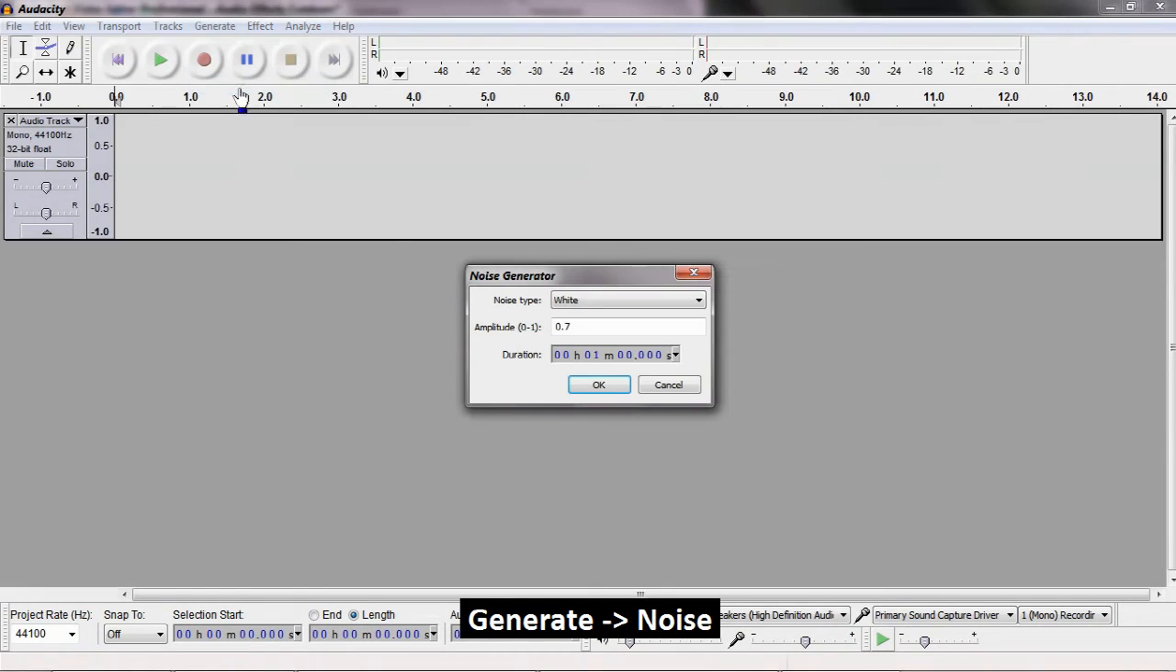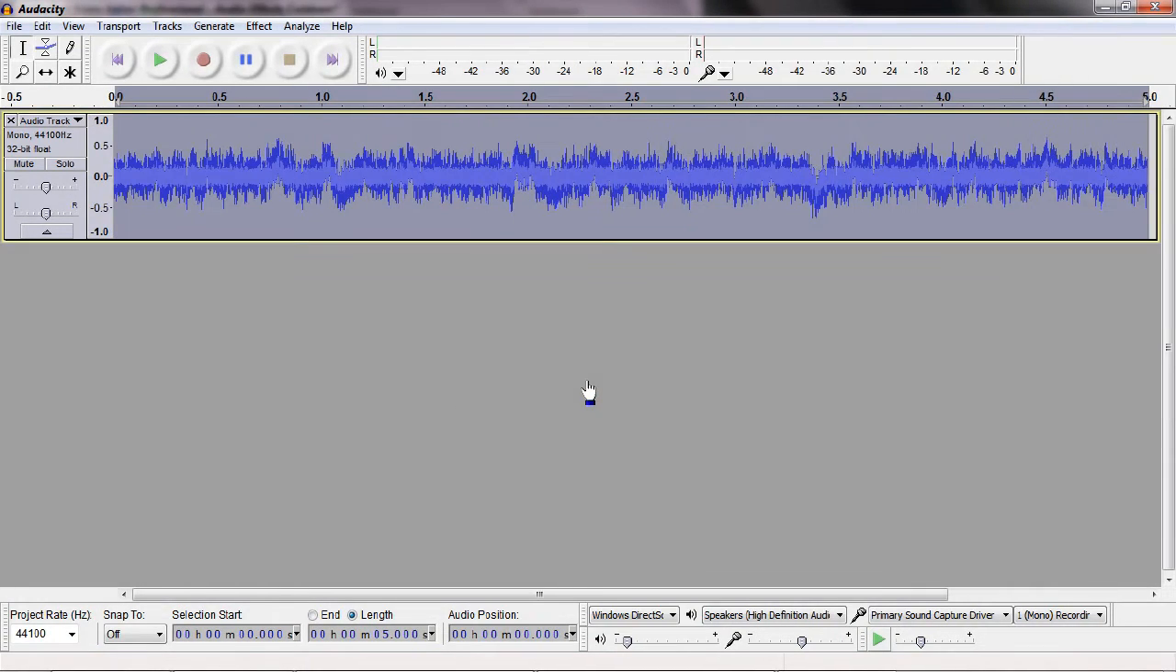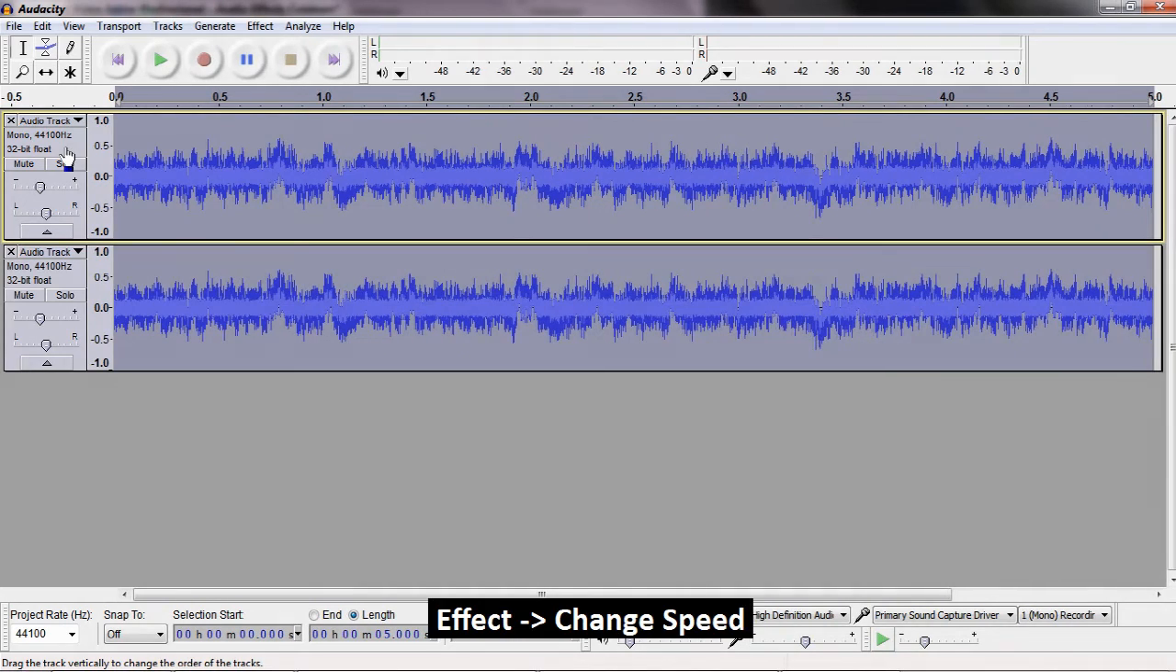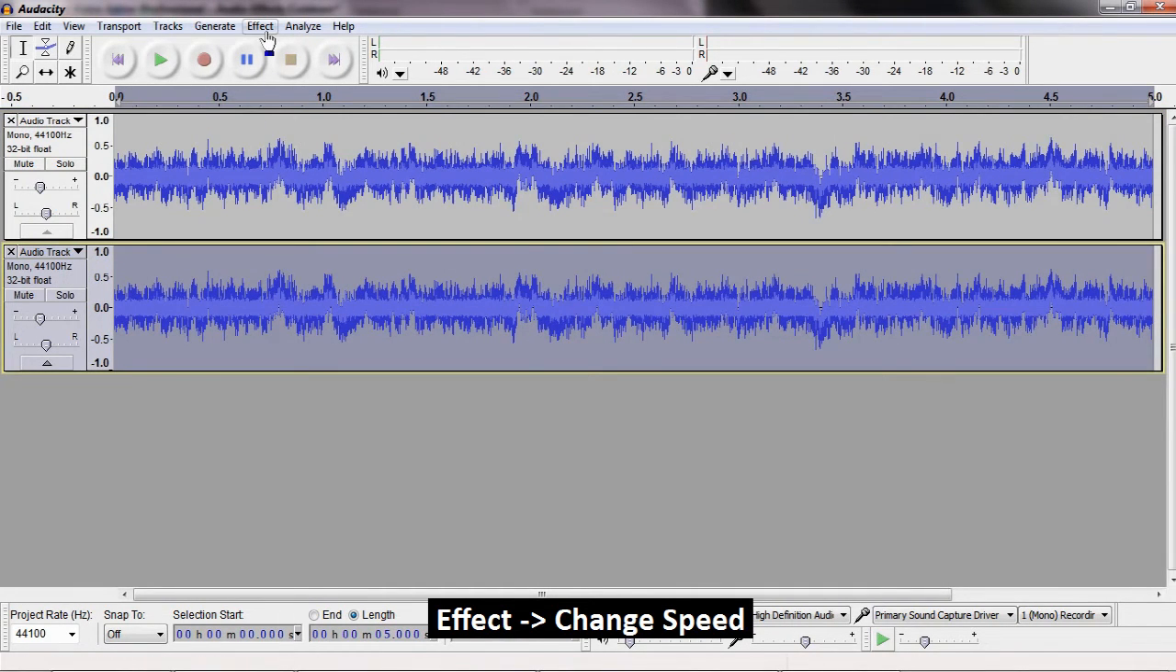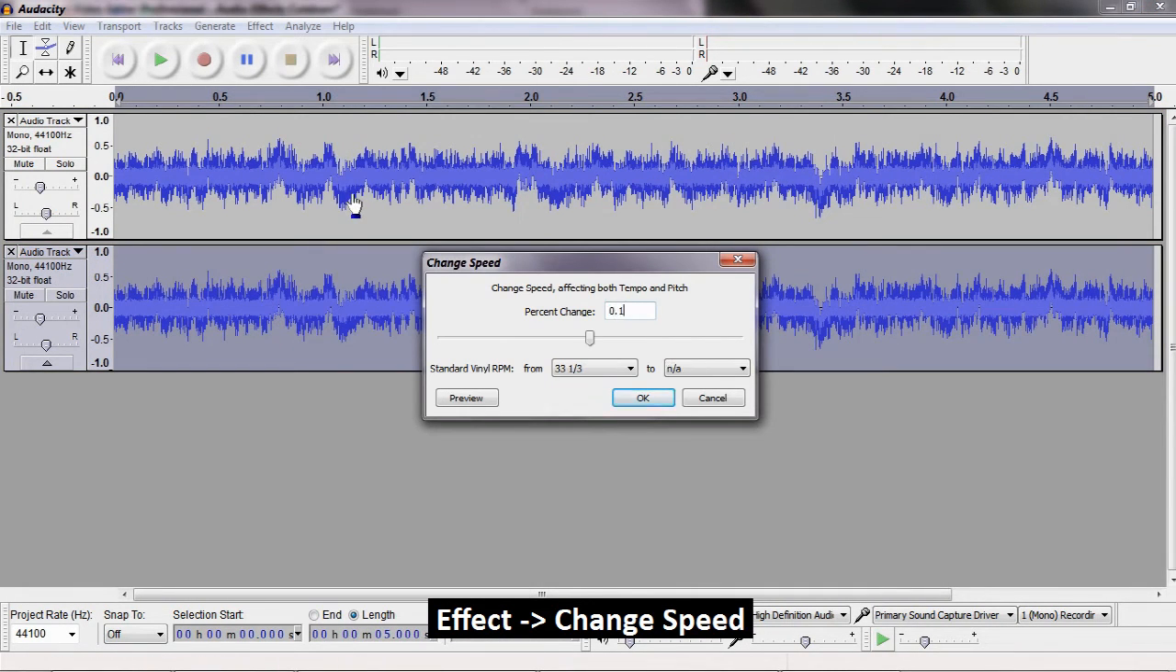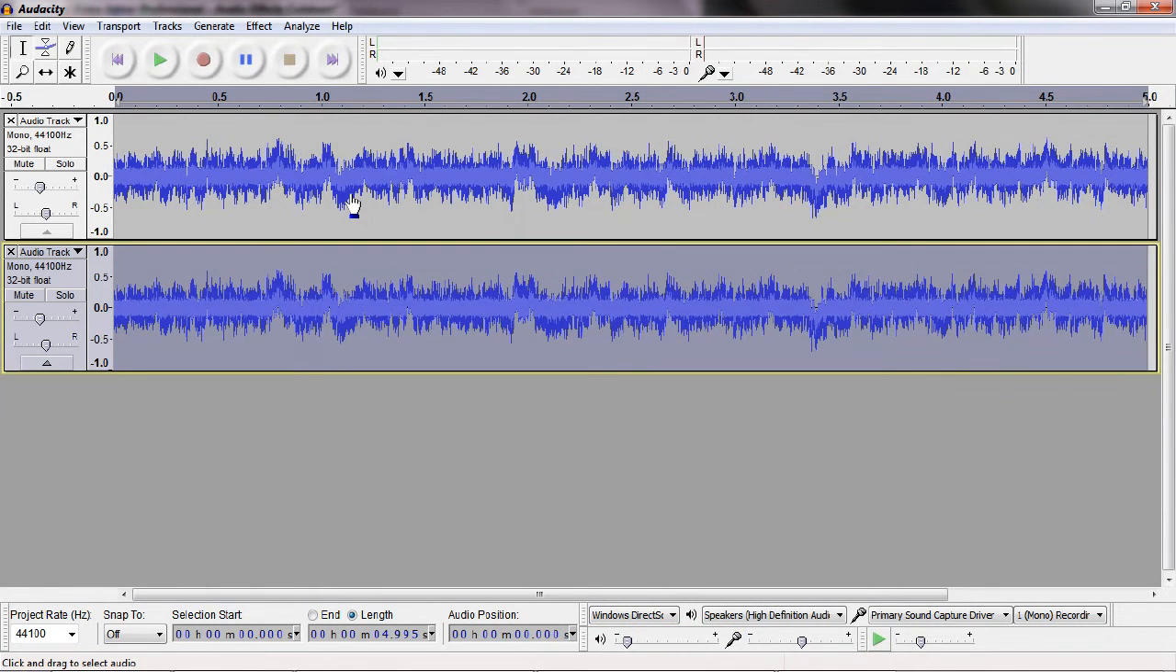For this example, what we're going to do is generate a piece of noise. Then, for safety's sake, we're going to reduce the volume of that piece of noise somewhat. Then we're going to duplicate it, select the new track, and actually speed it up very slightly. I have the speed up set to 0.1%, so it's a very subtle speed up.